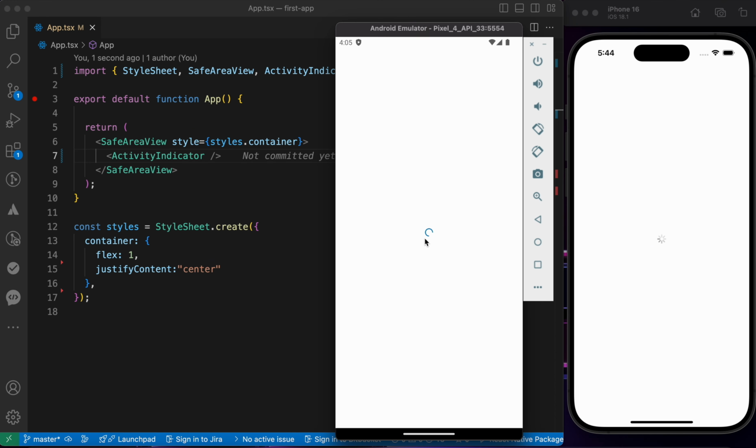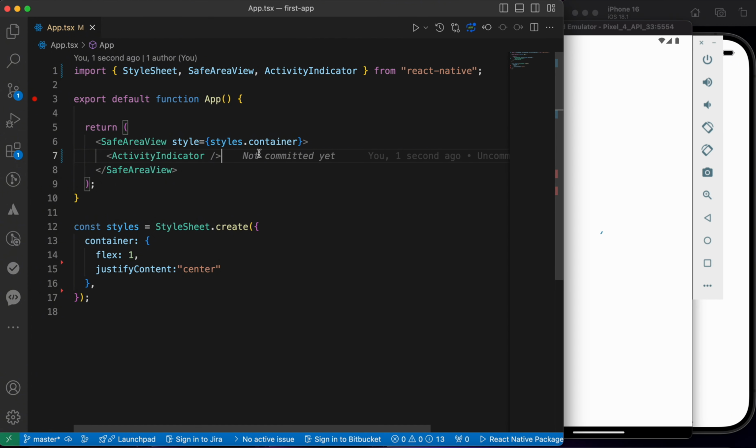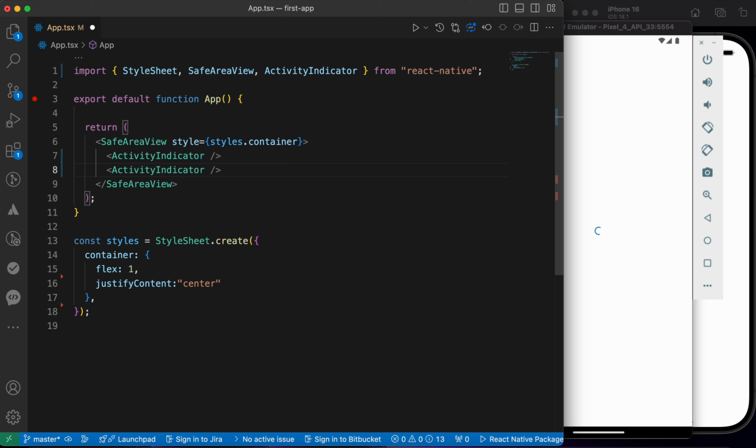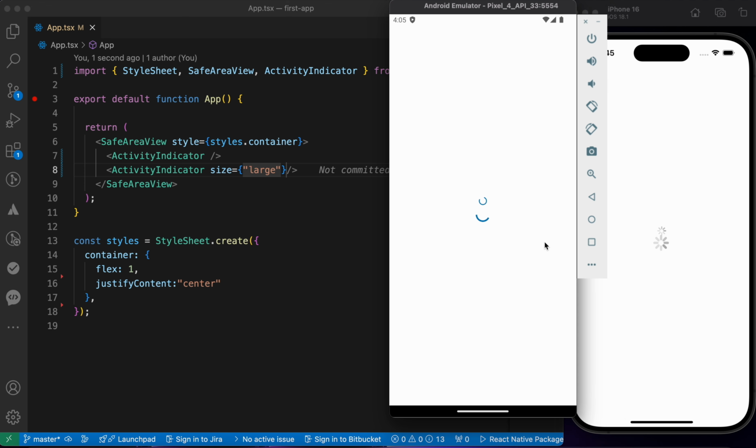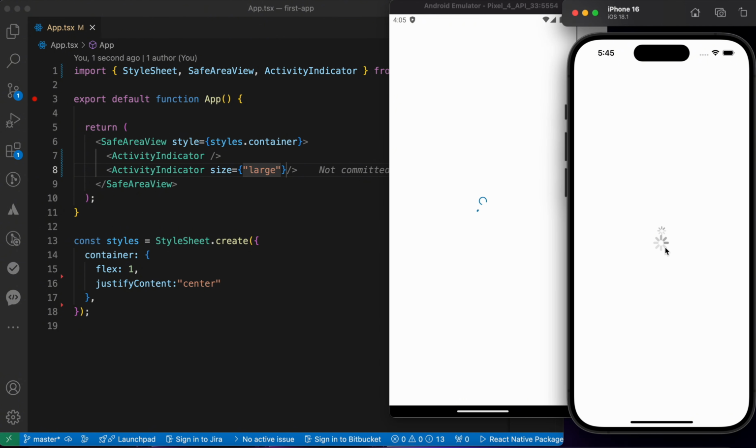Look, that's the loader in Android and that's the loader in iOS. Let's create another one and give it a size of large. There is small or large. You can use the large one. Look, now we've created two, and one is bigger. Here's in Android and here's in iOS.